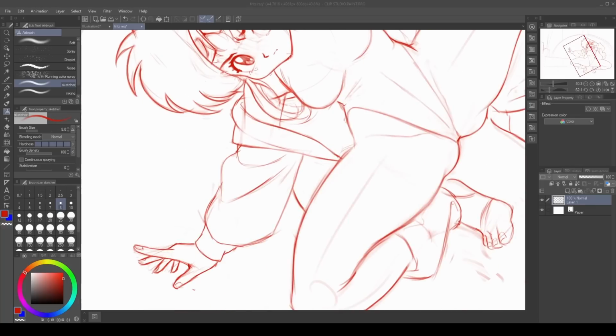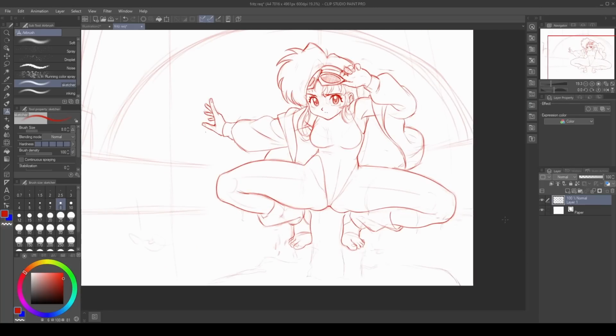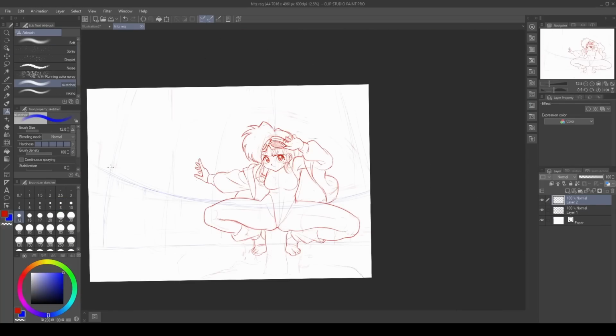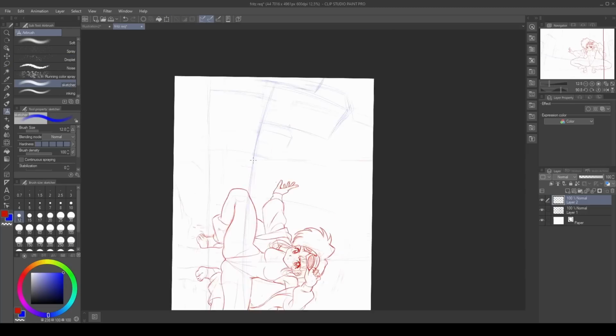Now I'm going to try and sketch in the background. Now, like we talked about before with how you direct the viewer based on the lines in the image, here I'm going to try and direct the viewer into the figure.